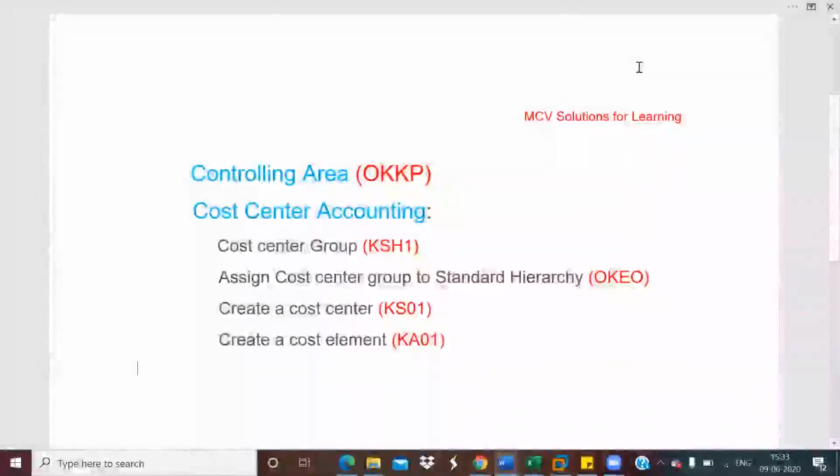In this session, we will discuss the controlling area, and then in cost center accounting, how to create a cost center group. Then we will assign the cost center group to the standard hierarchy. Then we will create a cost center, and also a cost element. So for the controlling area, the transaction code is OKKP.